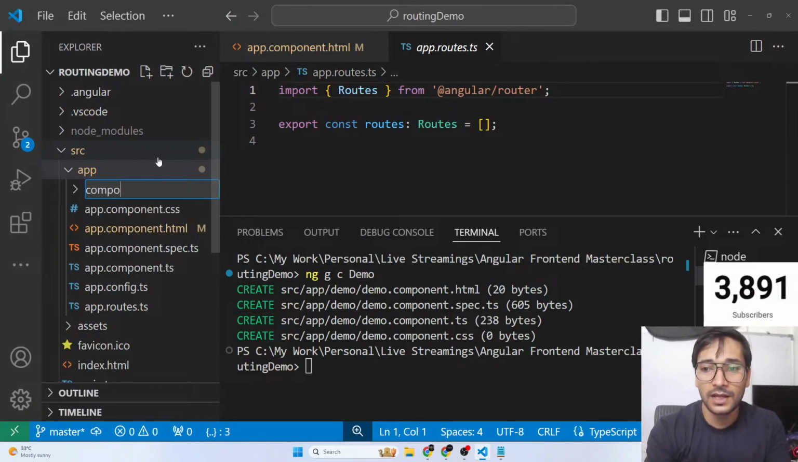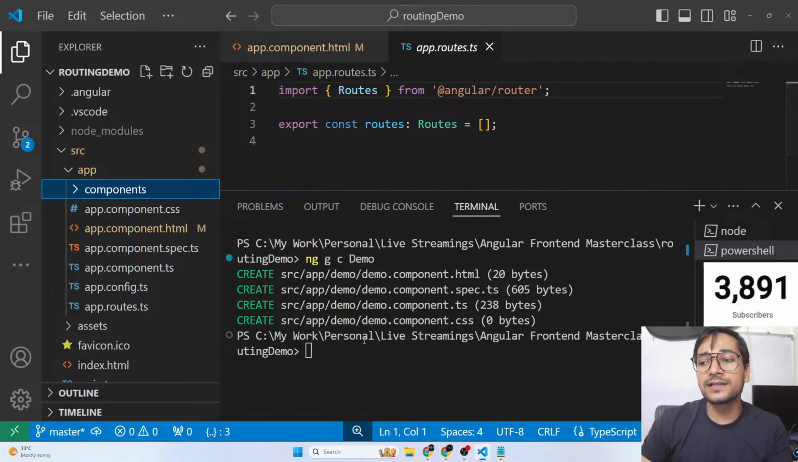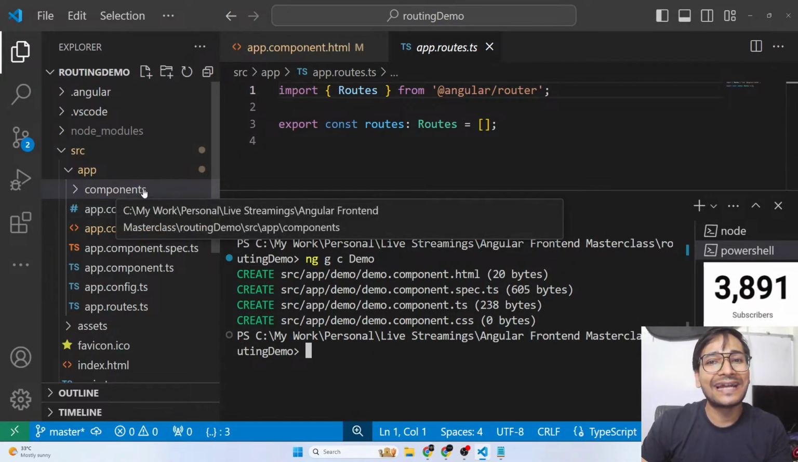It's okay. Let's say components, because here I'm going to keep my custom components. Don't worry. Your pages logic will be cleared in some time, but for now, let's just call them components. Anything you can name, guys, whatever you want. So let's call it components, because I'm going to store my custom components here. And now what I want is all the components that I create from now, they should go inside this folder.